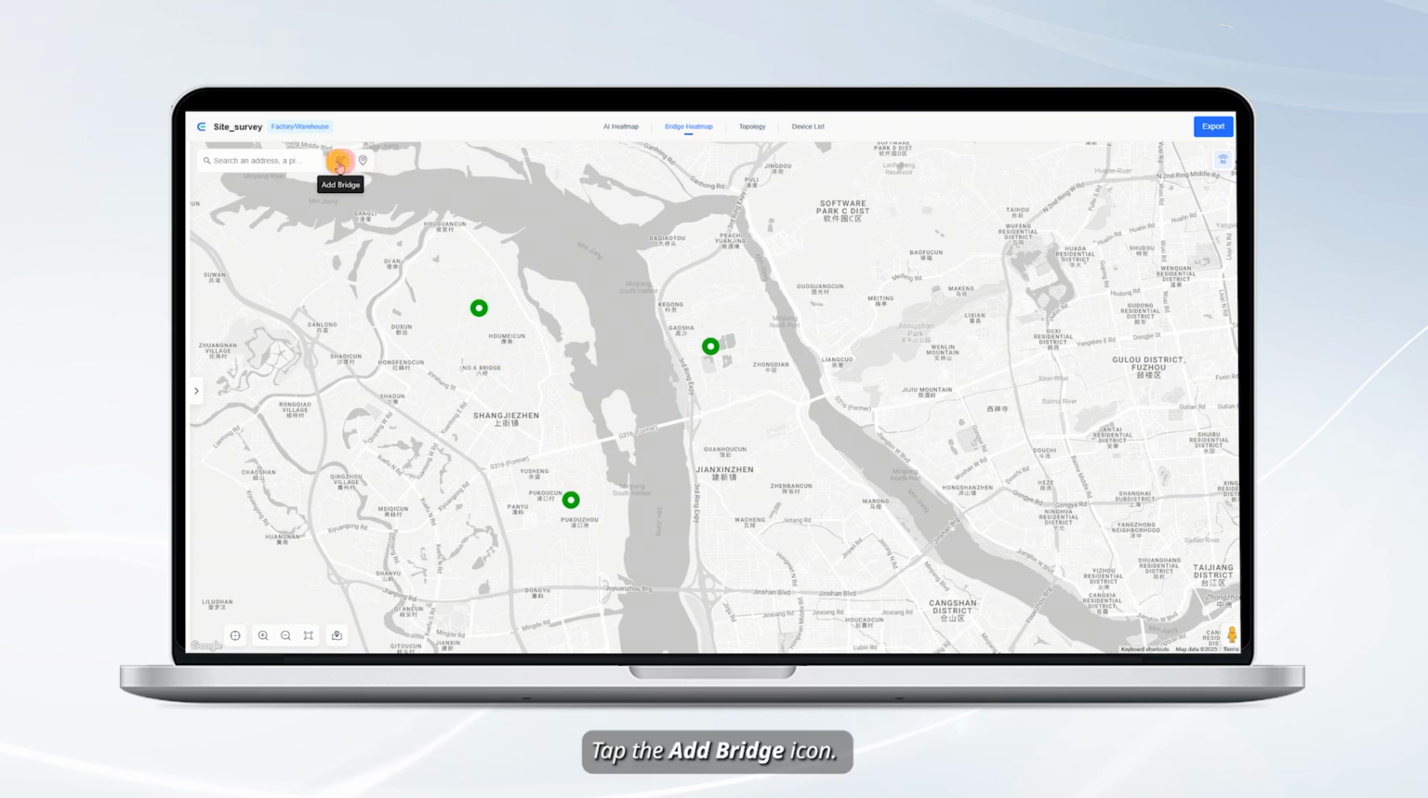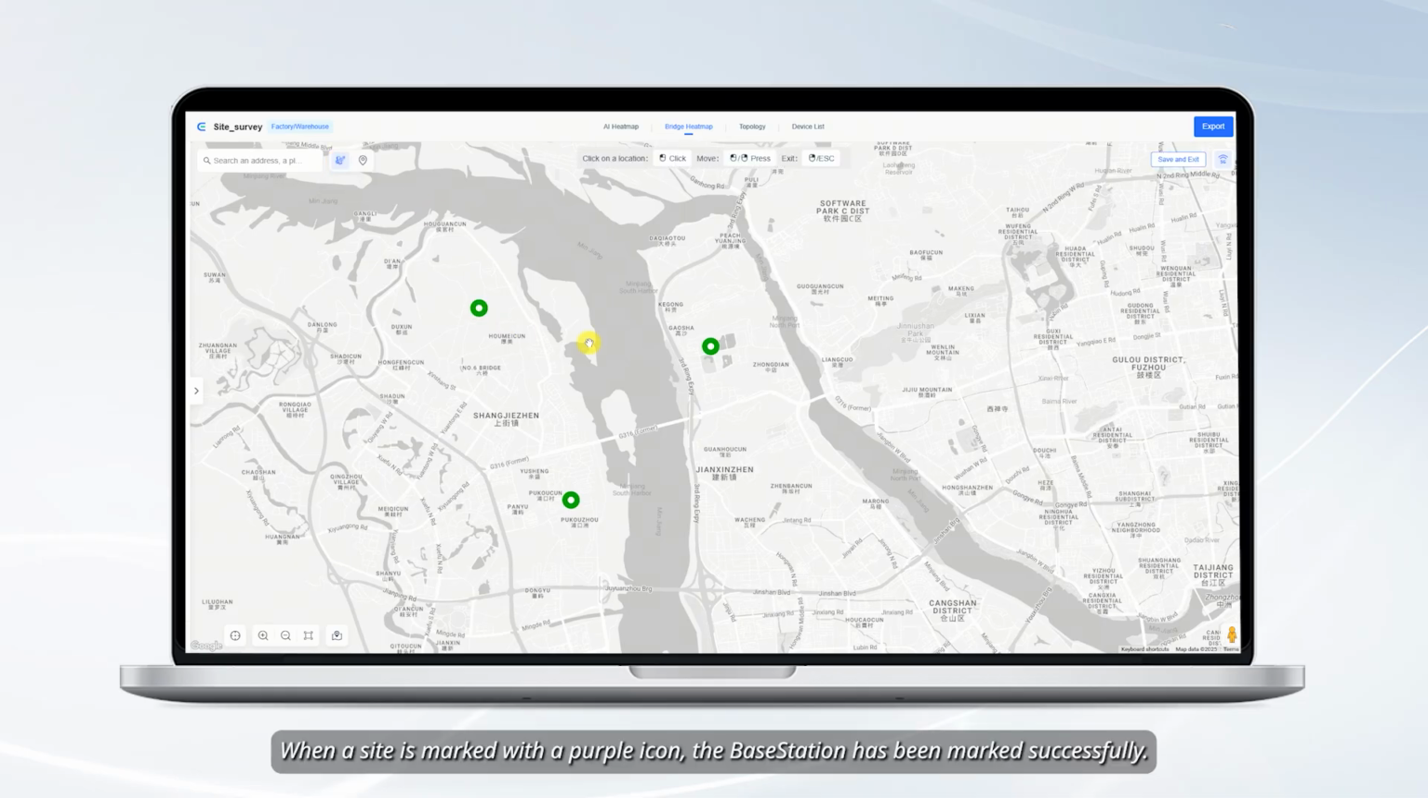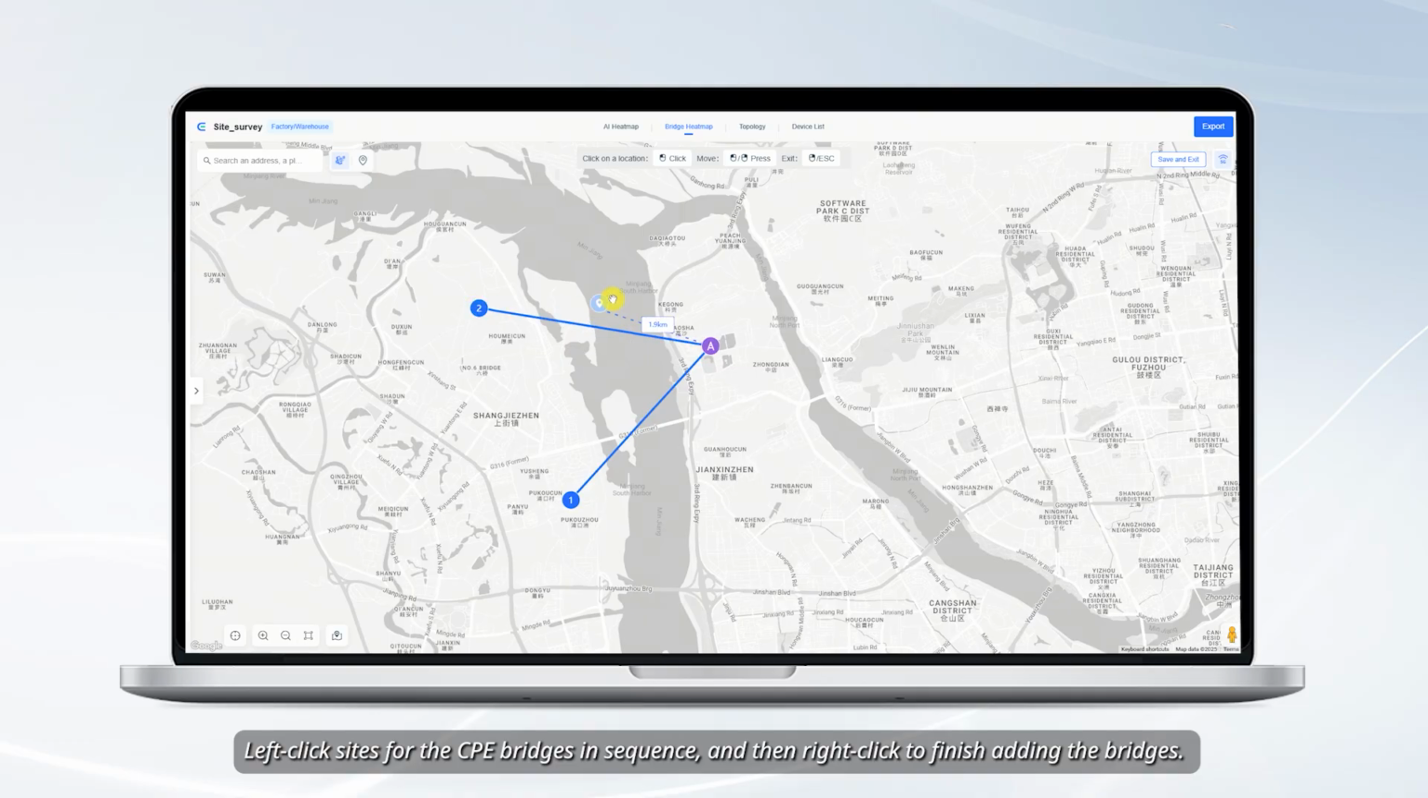Tap the Add Bridge icon. Left-click a site for the base station bridge. When a site is marked with a purple icon, the base station has been marked successfully. Left-click sites for the CPE bridges in sequence, and then right-click to finish adding the bridges.